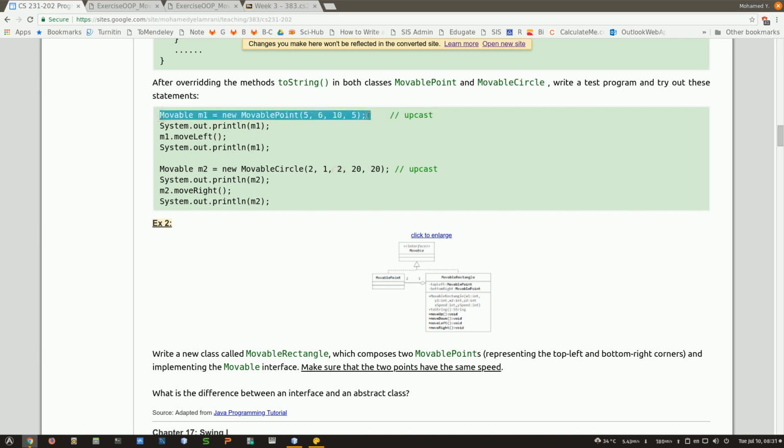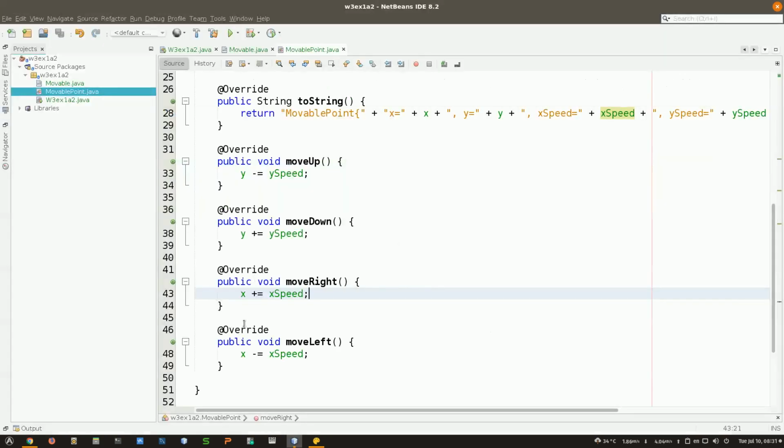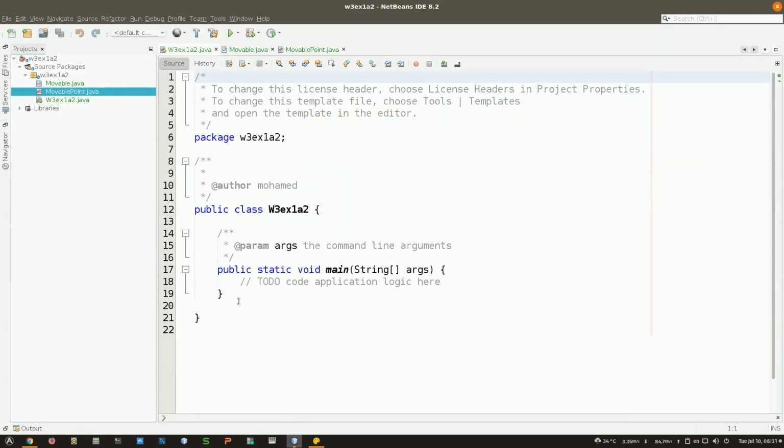If I do something like this, this is something we haven't seen. I did not speak about it yesterday. But check this one. Movable is what? An interface. It only has abstract methods.